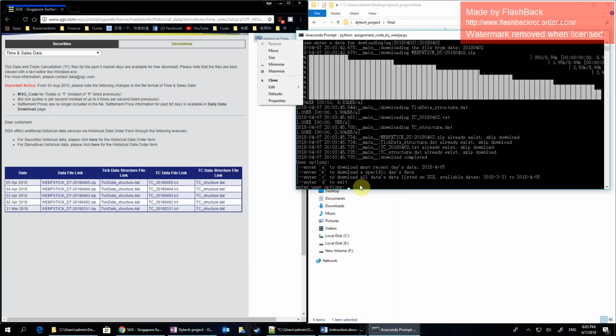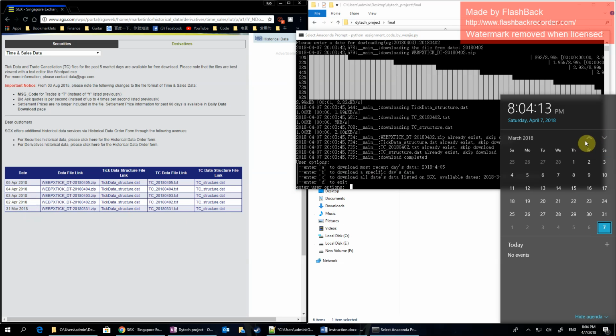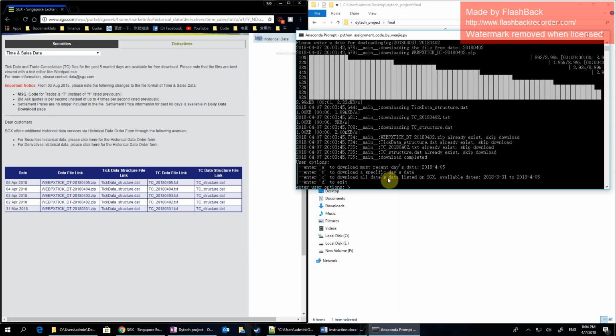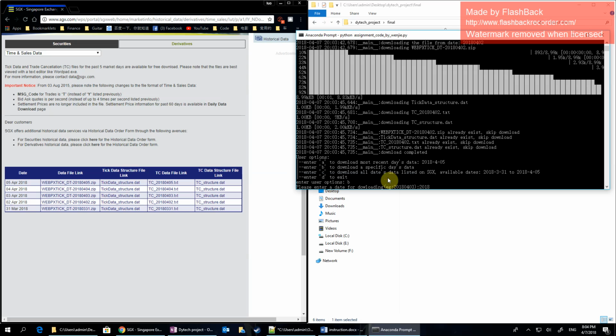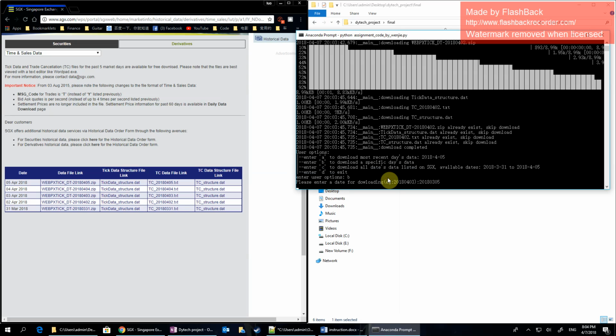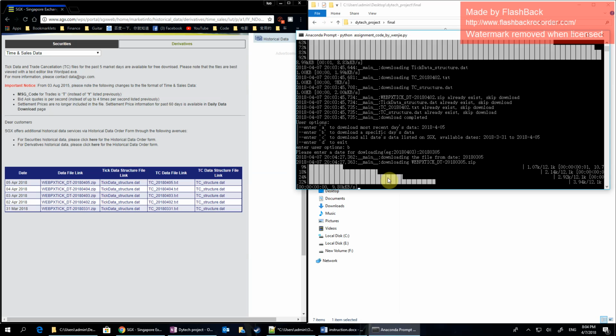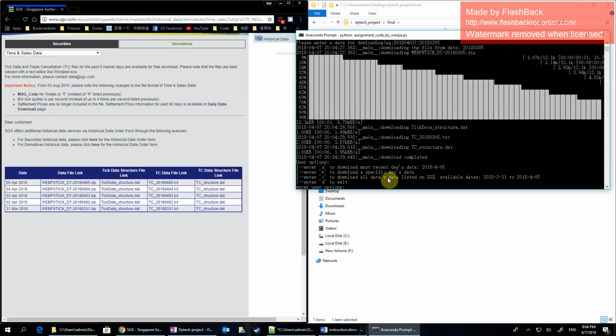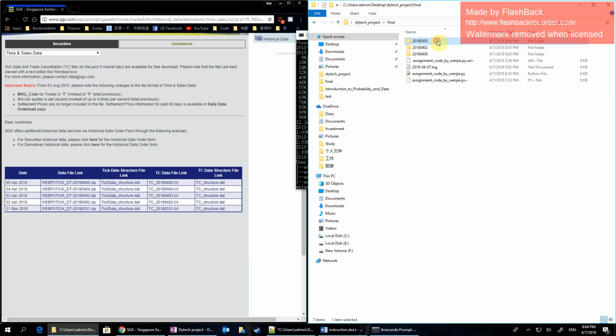For option B, I also implemented a feature that allows the user to download the data from an older date, which is not listed here. So let's say I'm interested in downloading the data from March 5th. So I hit B, then I enter March 5th. Then the program will check whether the download is available. If the download is available, it will download for me. So you will see March 5th data is here.